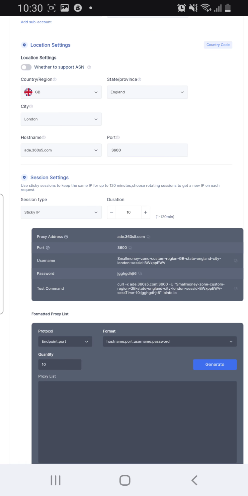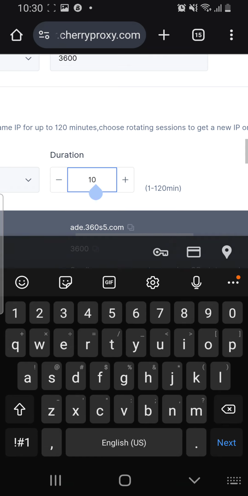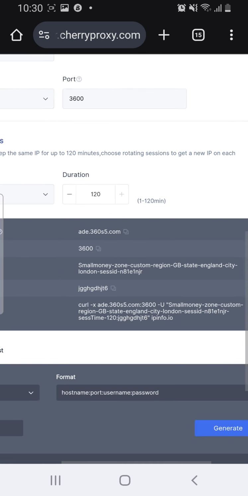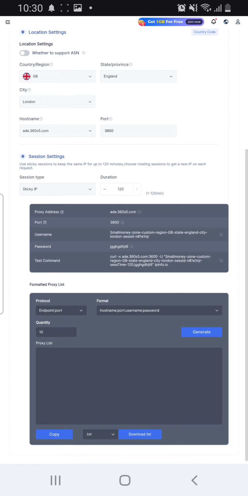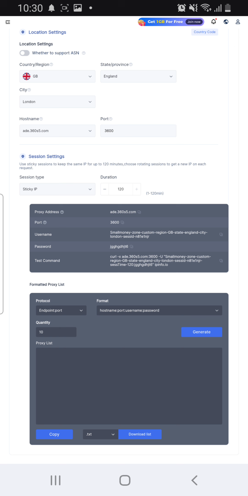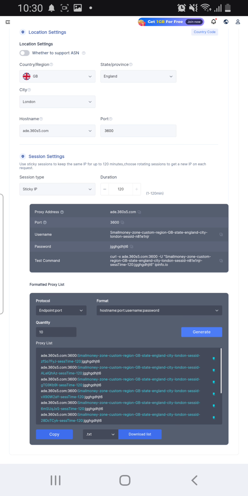Now let us select the duration. You can have up to 120 minutes before it rotates, so let's use the highest, 120. After you select all this, you hit generate. Now we have generated the IP that we are going to use. Now you are going to copy this.